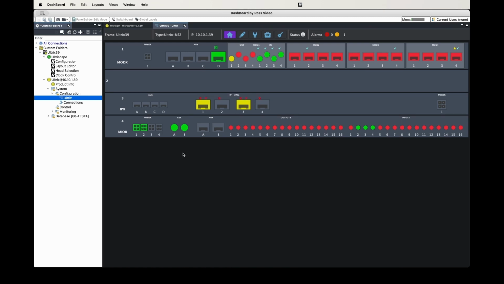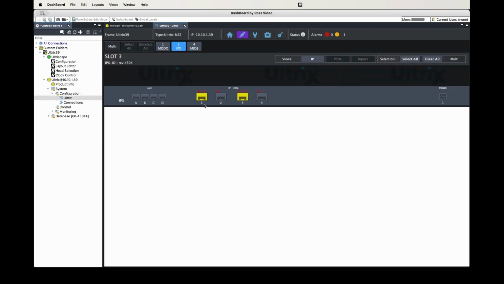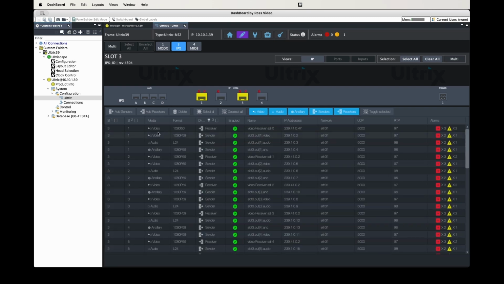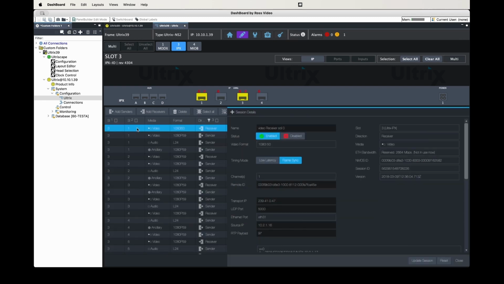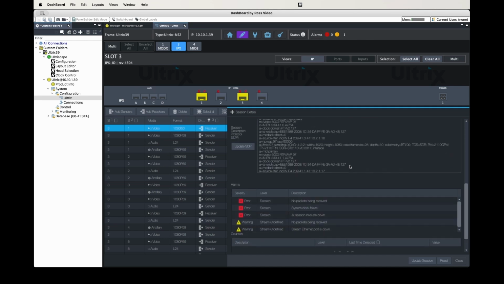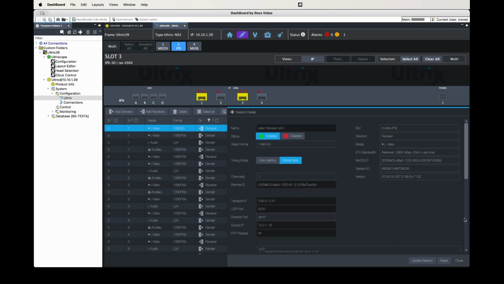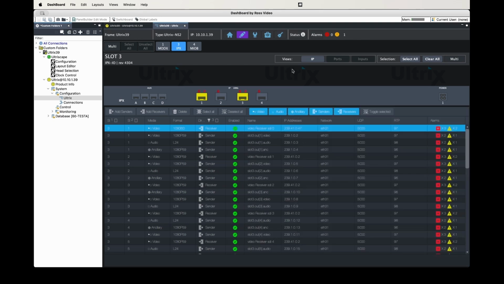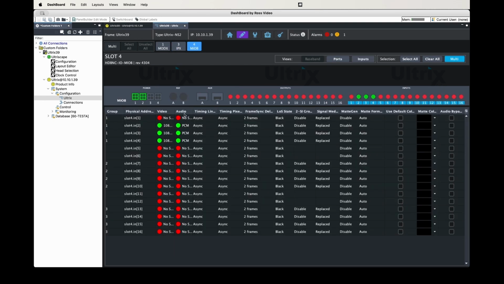There are some new functions. If you click on an IP card, for example, you'll notice here that now when I edit one of these receivers, I get the slide out that appears on the side that gives me all the different options and the alarm tracking that I'd like to see for that card. Most of the other views of the other cards that are inside of this frame have stayed relatively similar to what you've seen in the past. There are no slide outs or opening up of different sections.